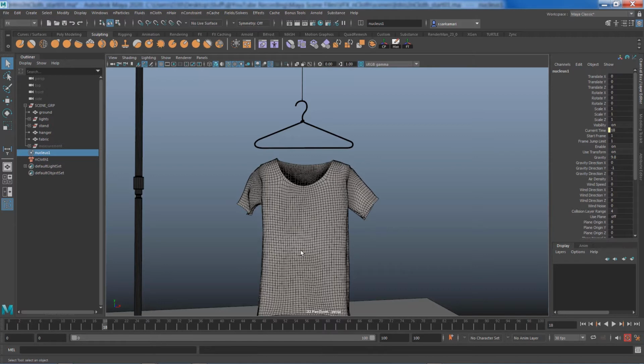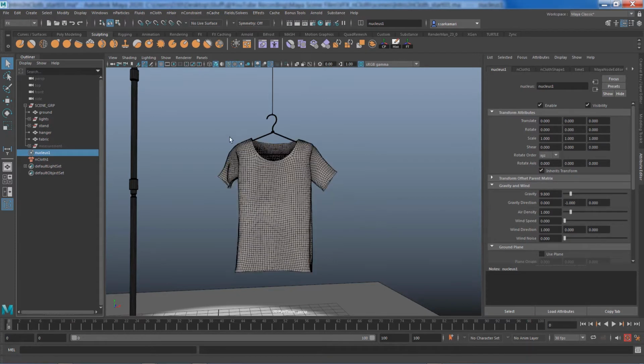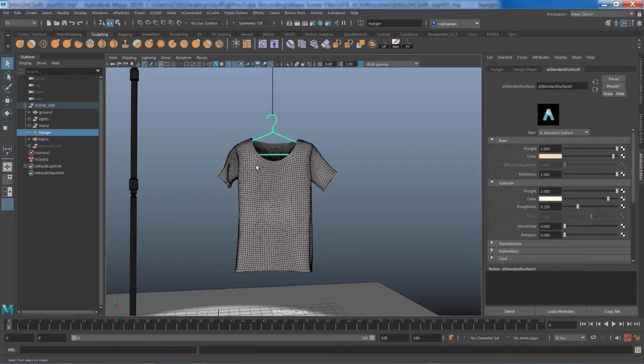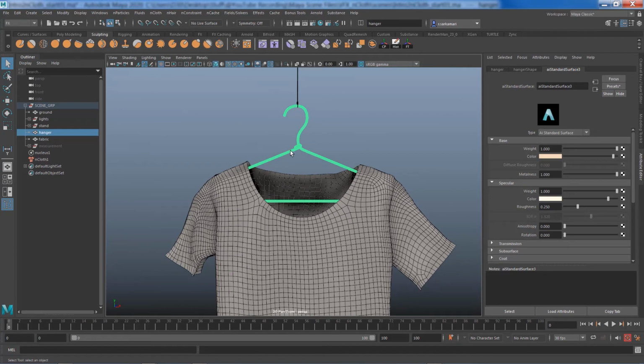The falling down part is due to Nucleus node and the effect of gravity. But the reason that it's not holding on to the hanger is because we haven't defined any collision. Basically, nCloth doesn't know how or where or what to collide with. That's why it is important every time you create nCloth, you need to think about a collision object as well. And to be fair, if I zoom in, having a clean collision object is as important.